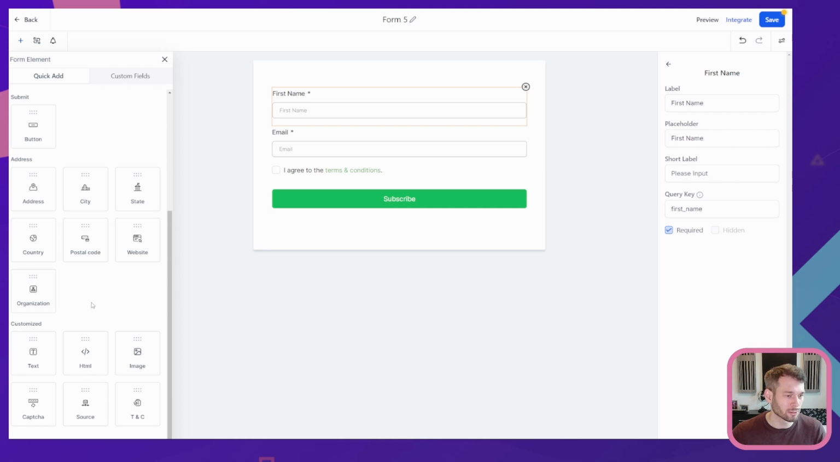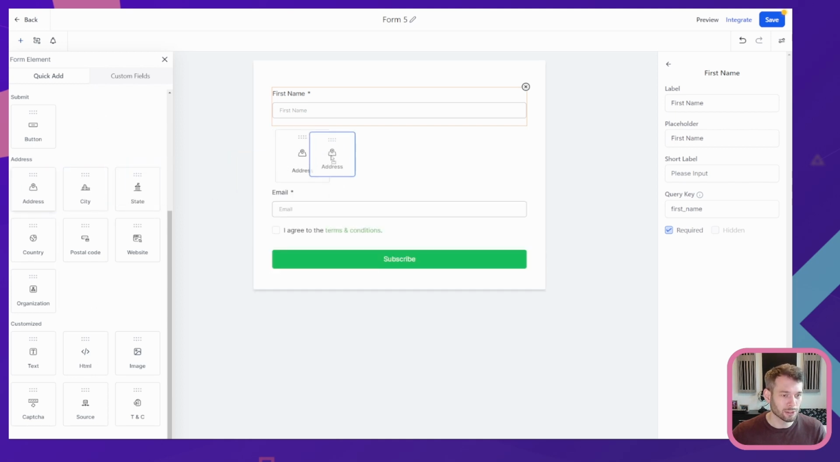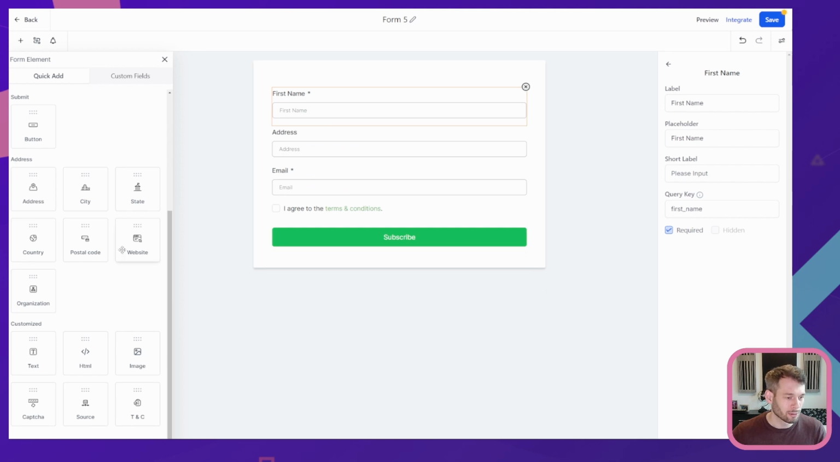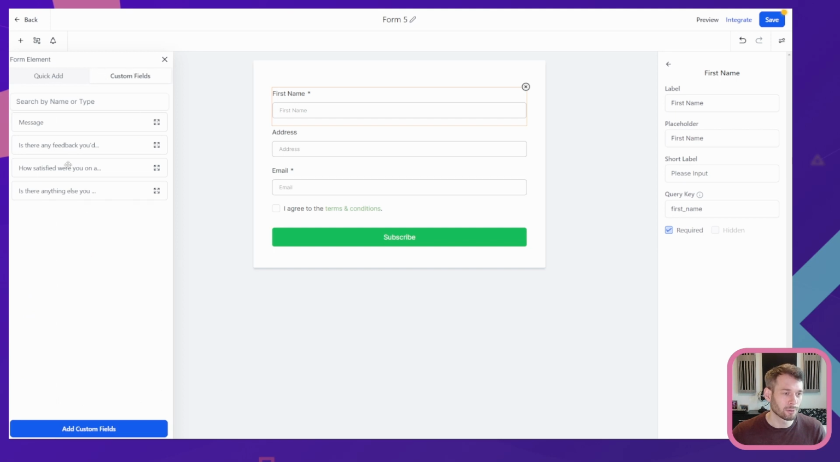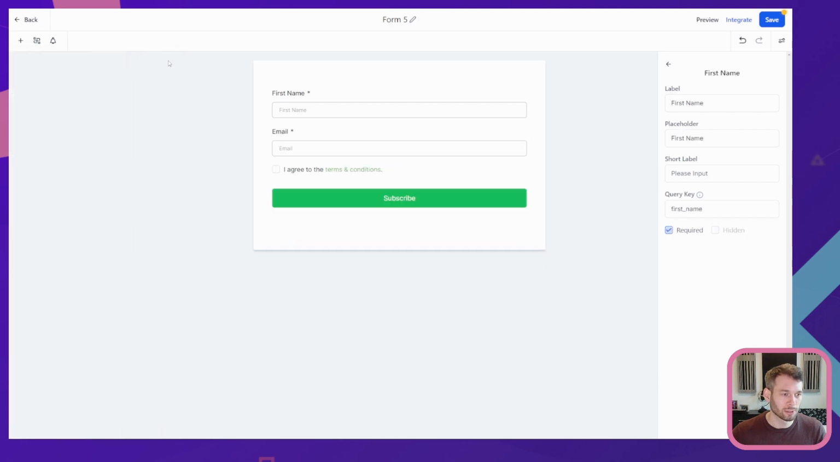It's super easy. So if you wanted to get someone's address, you could just drag this here. If we wanted to add images or text, then we could also do that. So we have tons of pre-done elements for you, and you can also create custom elements over here in the custom fields section. And so if you had something specific you wanted to add, you can click add custom fields on the bottom left here and go through the process of creating a special and unique form element just for you. So I'll delete that address bit.